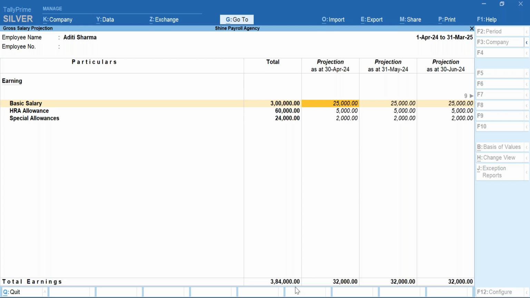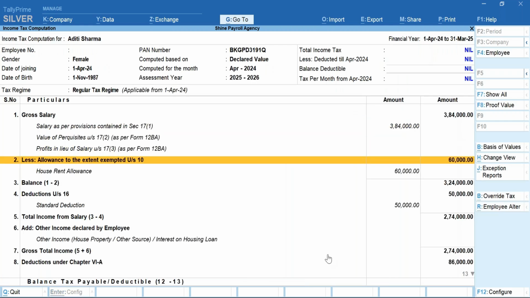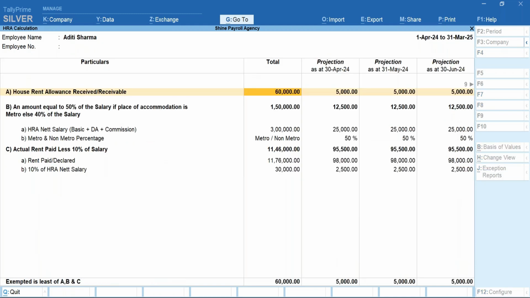Total gross salary will be 3,84,000, and we do have house rent allowance. Right? On this house rent allowance, if you press enter, based on the Income Tax Act, you can see the calculation. House rent allowance received or receivable. Whatever is 5,000, that is receivable by the employee here. It is not by the employer, receivable by the employee. I have said that 5,000 every month the employer will be paying the house rent allowance. So 5,000 into 12 months, 60,000 will be receivable.